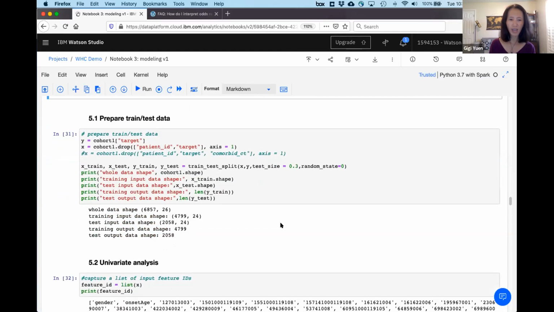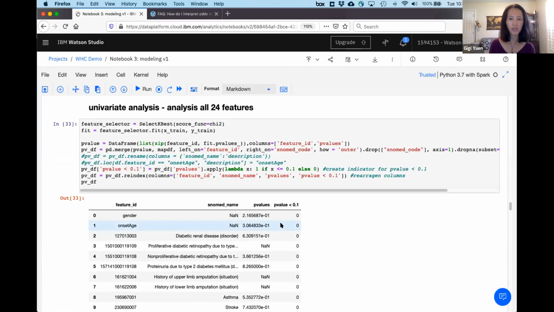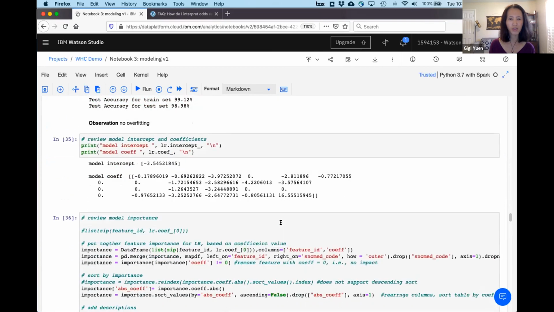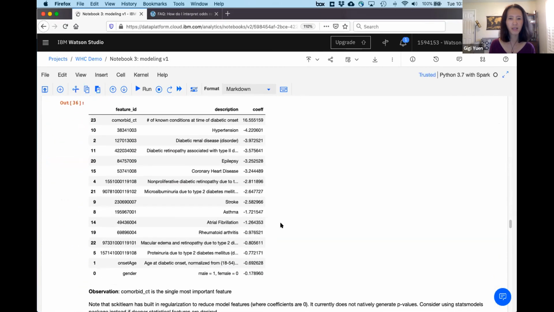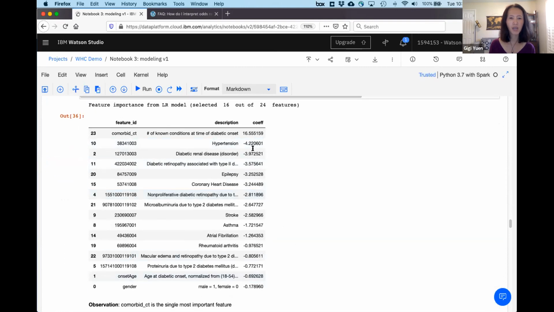For the interest of time, let me take you to just some of the results. I'm going to jump forward a little bit. So this table is the output of the logistic regression result. It's what we call a feature importance table. You could see the list of features in descending order of the impact they have on the logistic regression model. The number of comorbidities tends to be the strongest predictor.